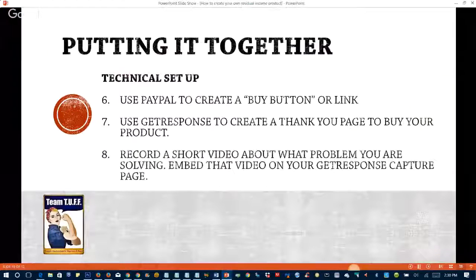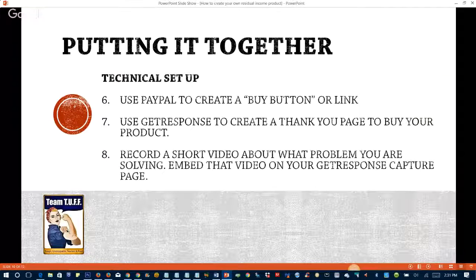The next one is you can record a short video, and I recommend you do this, about what problem you are solving. You want it in two places on your thank you page so that it tells them all about what it is that you're going to be giving to them. Use this when you're promoting your product. You could upload a video into Facebook and give them a link to your capture page. So now you're kind of promoting yourself with your video.